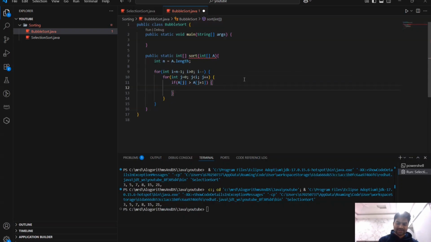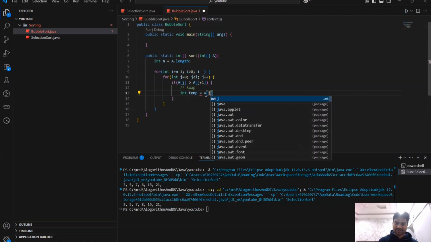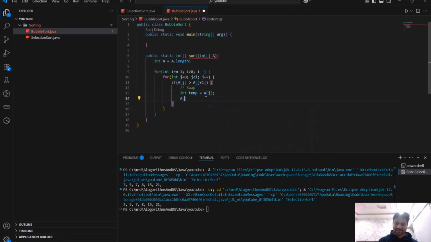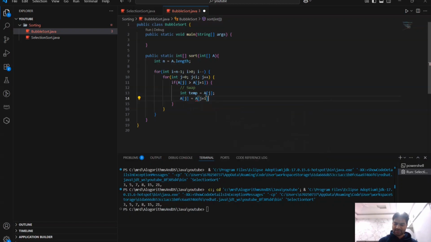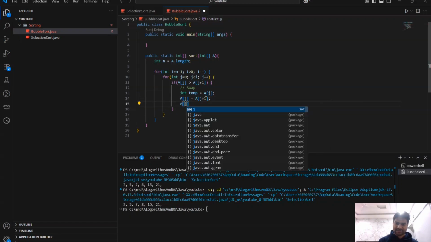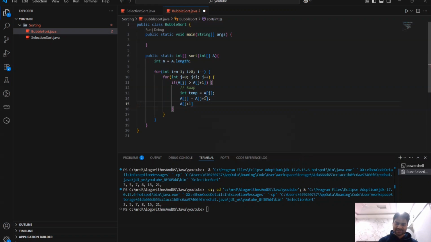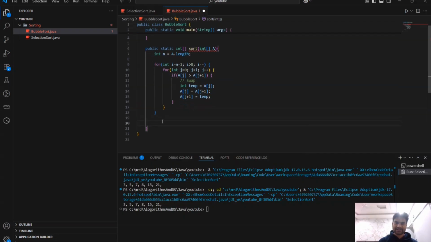So int temp, let's do the swapping. Int temp equal to a of j, a of j equal to a of j plus 1, and a of j plus 1 is replaced with the temp value. So this way we swap the values, and once everything is done, simply return a.